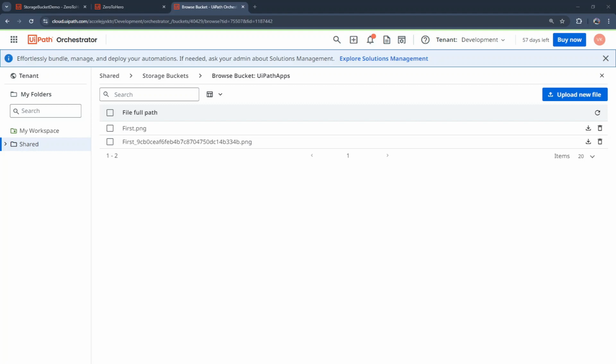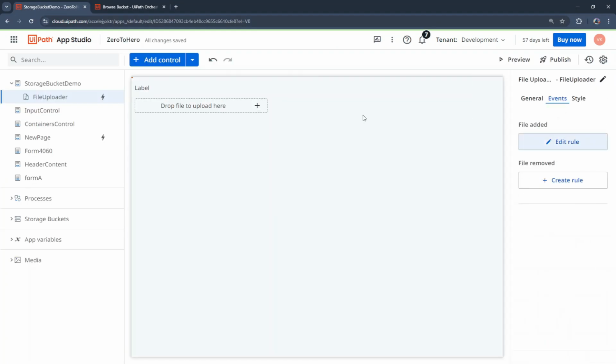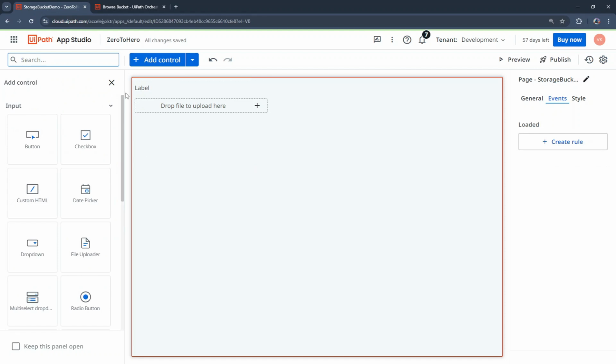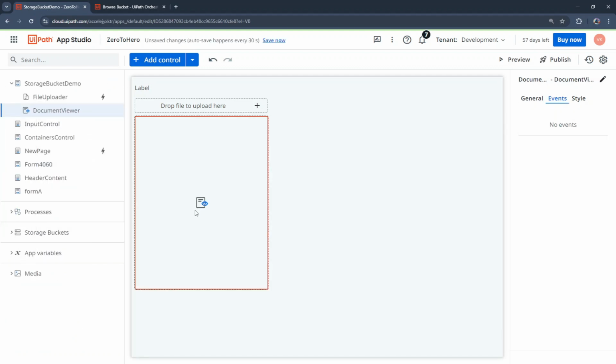Now we'll see how we can actually retrieve any file from storage bucket, and that we can preview in UiPath Apps. I'll navigate back to the UiPath App Studio. I'll minimize this one. Now what I want to do is I want to use a display control, and in display control, the document viewer, the file that I'm going to upload over here.